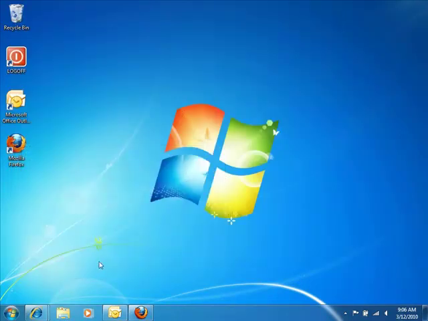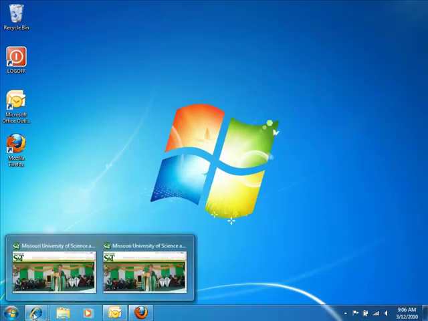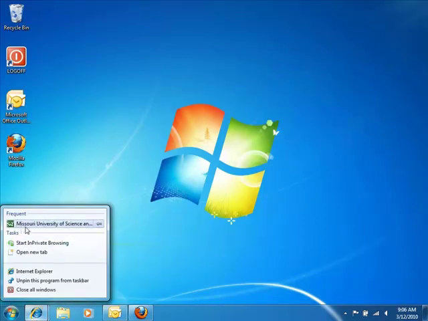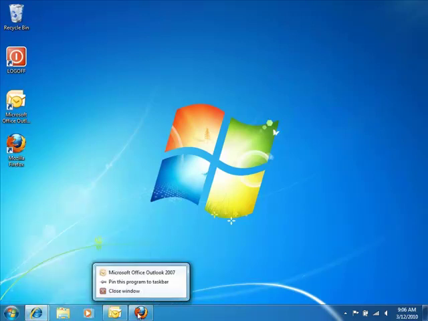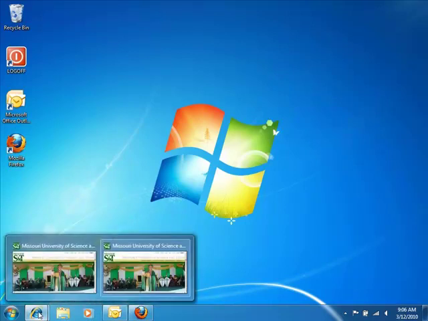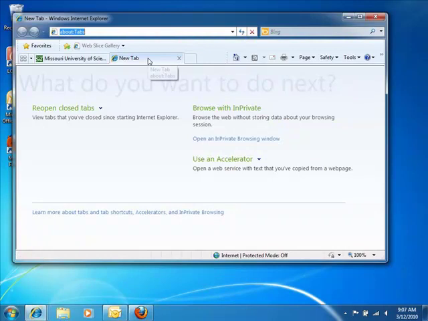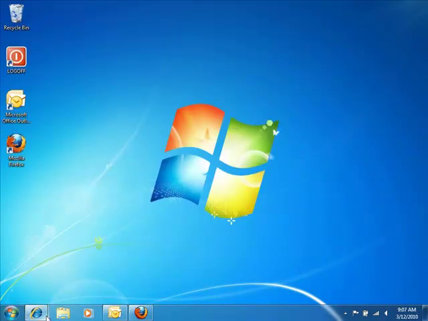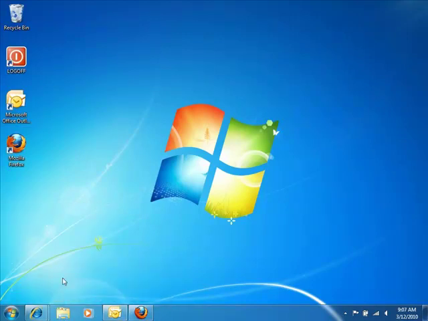Another really neat feature with the interface in Windows 7 is we now have what's been dubbed as the jump list. If you were to right click on here, you get frequently open programs, so you get to see where your last open program was on here, or you're going to get new tasks. So we can start in private browsing, open a new tab in this particular window. So whenever you right click, the jump list is either going to contain recently opened documents or commonly used tasks associated with that particular program.